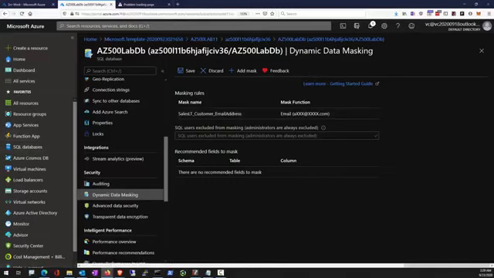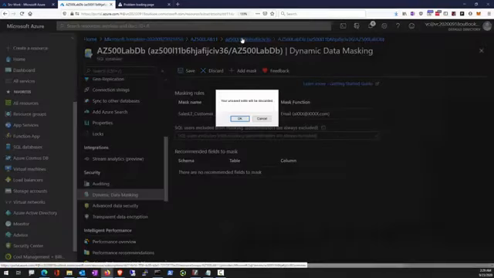All right. So these are the built-in security features for the Azure database. Now, naturally, there's a couple more things I want to highlight.